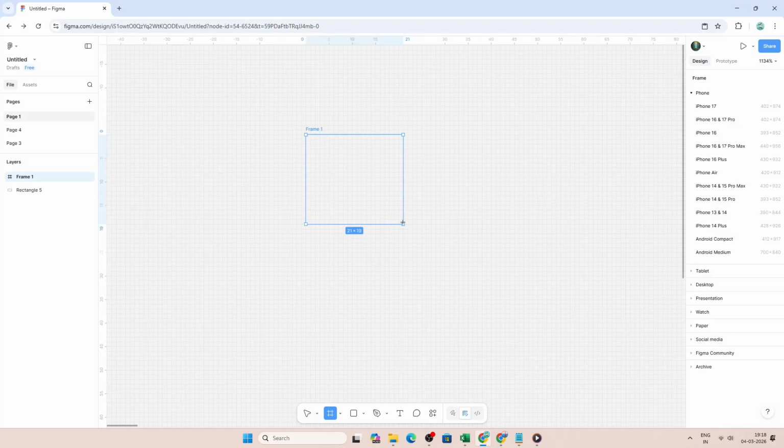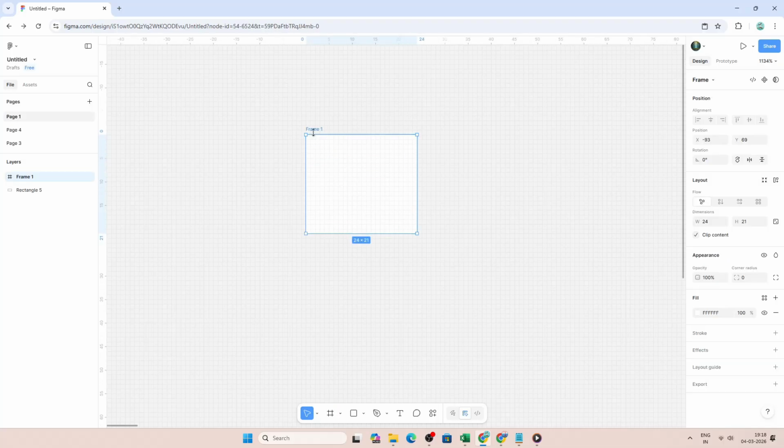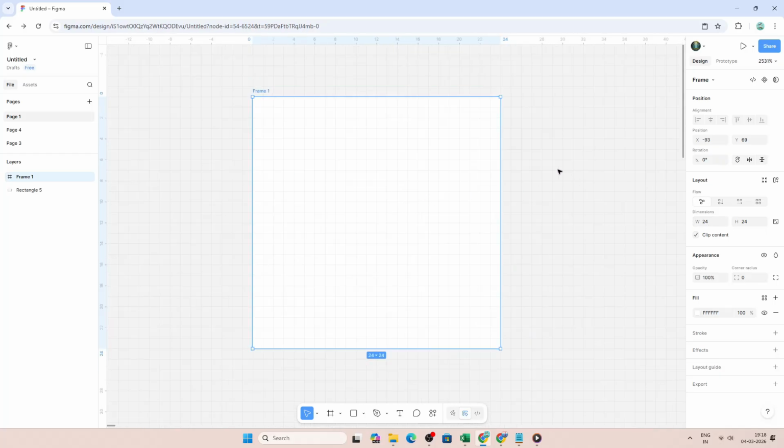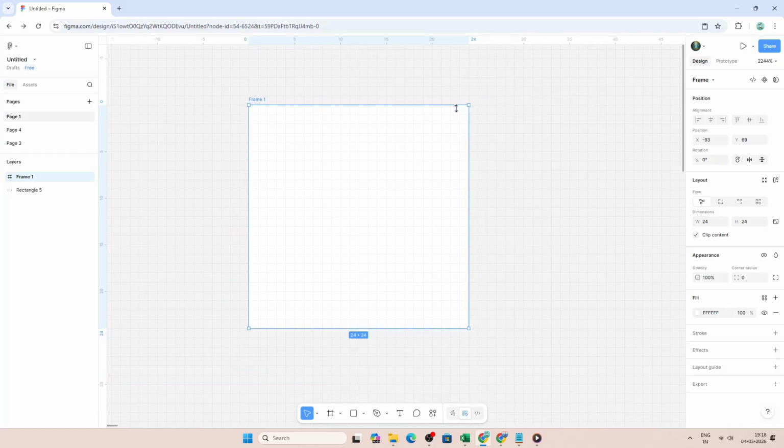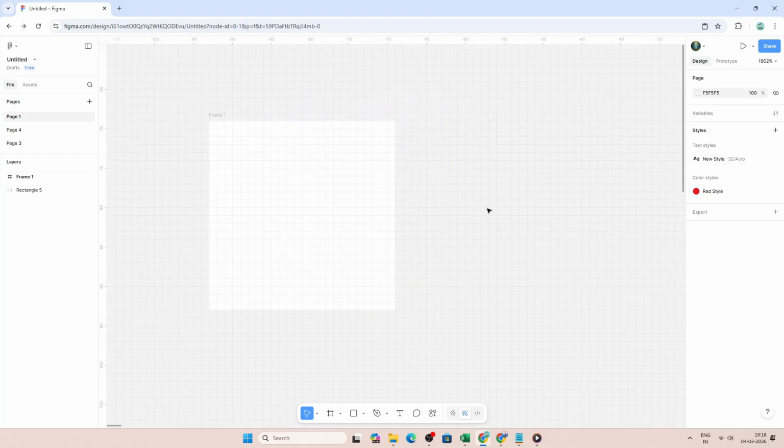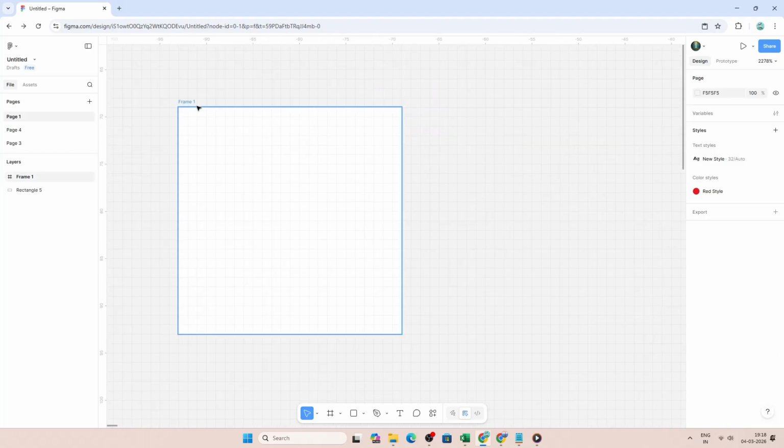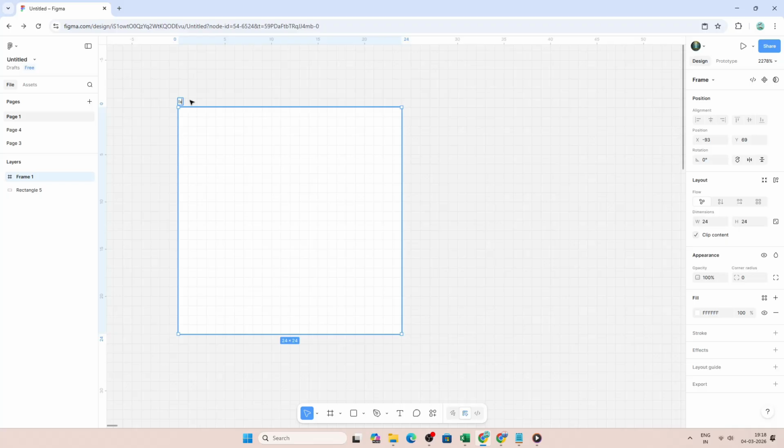Click and drag on the canvas while holding Shift to make a perfect square, or simply set the width and height to 24 pixels in the right sidebar. This 24 by 24 frame is the standard for Material icons. In the Layers panel, give the frame a clear name like Icon Grid so it's easy to find later.